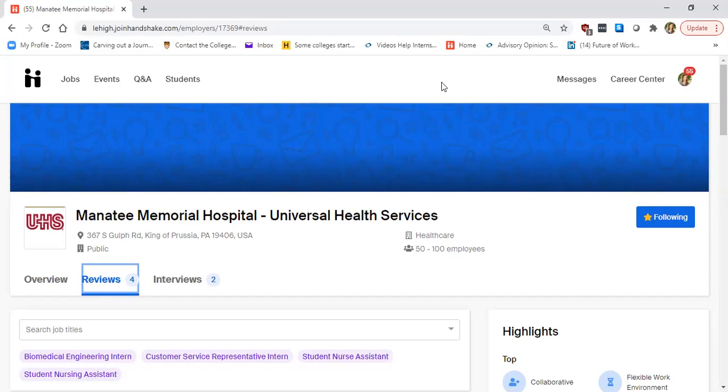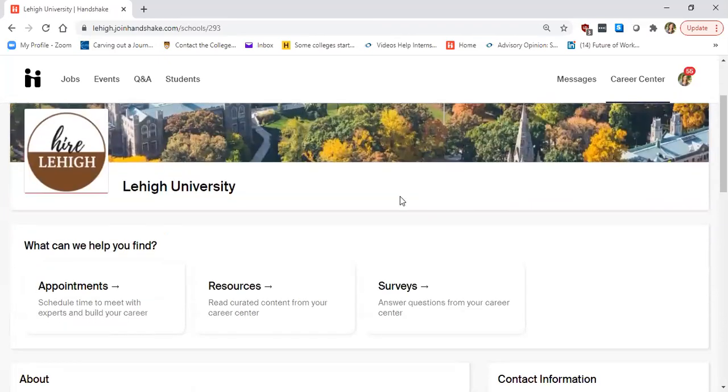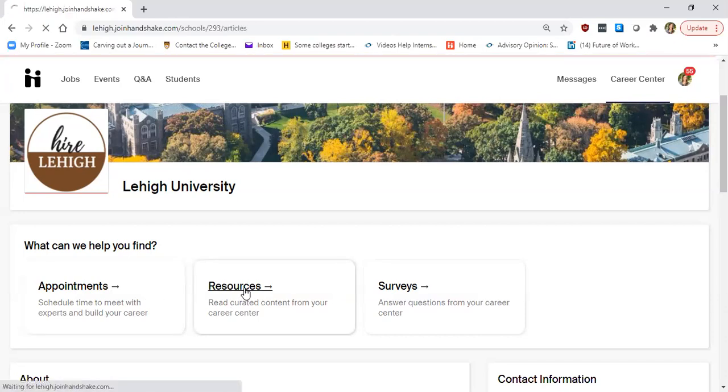Handshake, again, as I had mentioned, is our hub for career education. So the next question I want to answer today is, where is information about career topics? You might have a resume to write and you're not sure where to even get started. If you go to the top right-hand corner to Career Center, and then scroll down a bit, here is where you would make appointments with your career coach. And then there's also resources.